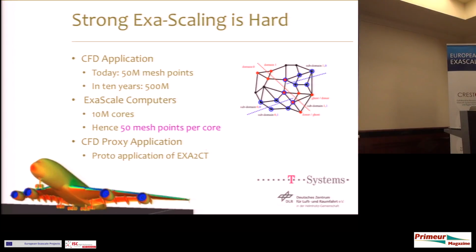It's a CFD application. And in the current context, they're running this on their supercomputer, and they have about 50 million mesh points. But we see, for example, in Formula 1 CFD applications, that they're already using much more, up to 500 million mesh points. So we said, to put this application into an Exascale context, let's assume we have 500 million mesh points.